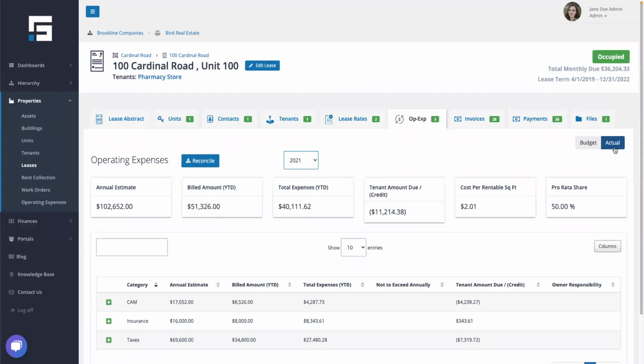So this is the 21 budget. And here, on the far left side, is the annual estimate. This is what you estimated your budget was going to be for the year. Next up is what you actually billed. In this case, we billed about $51,000, but the total expenses were $40,000. So in this situation, because we had billed $51,000 and had expenses of $40,000, there was a credit of $11,000.